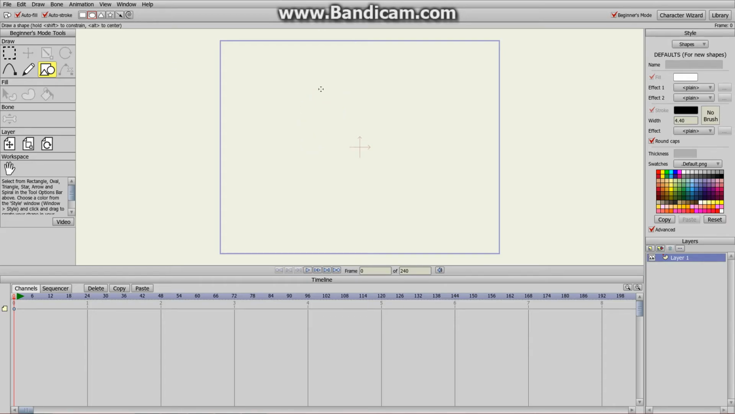Another thing you can do is center it. So I'm not quite sure what this is doing. One second. Okay, sorry about that. I figured out what that does.